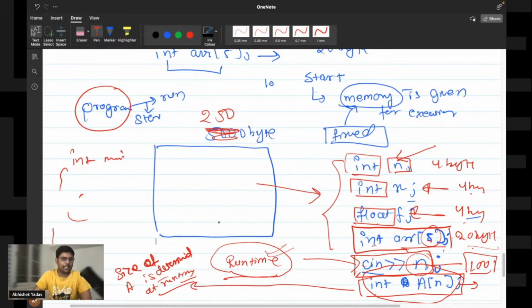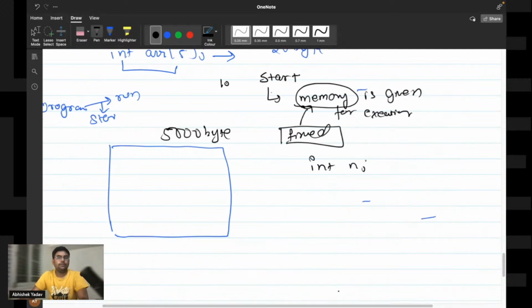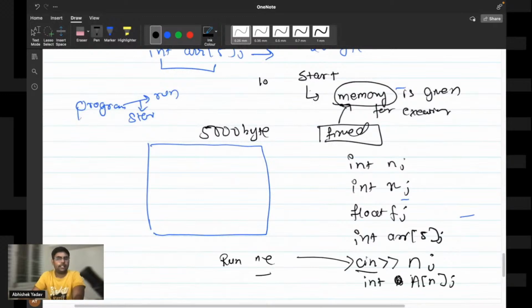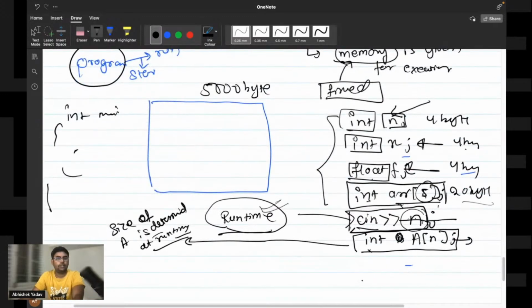But at runtime, when you're taking the input for this n, let's assume you have taken the n value as 500, right? So here the size of the array will be what now, guys? It will be 500 into 4, that is 1000 bytes, right, everyone? That is 1000 bytes. Yes or no?